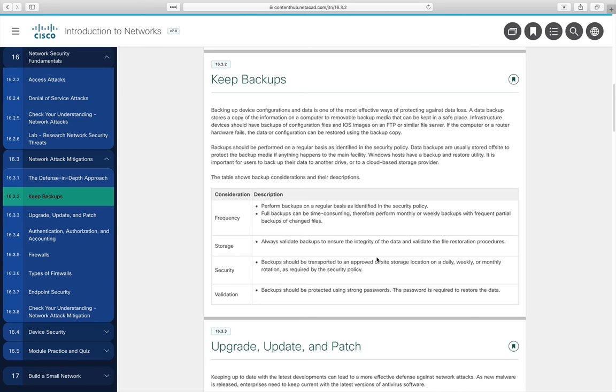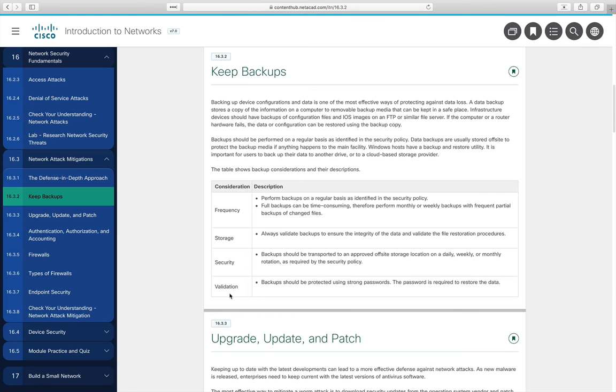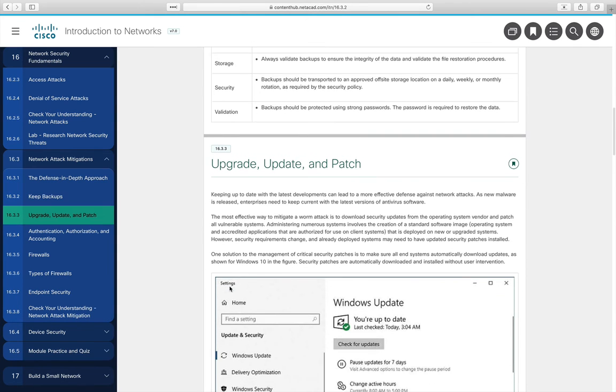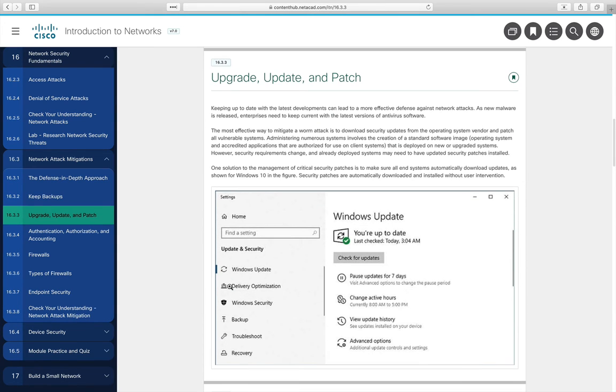Here they're talking about how backups need to be protected with strong passwords. You need to remember that password, but validation to me is more, is the backup valid? Can you pull it back and actually get the information you're trying to protect?